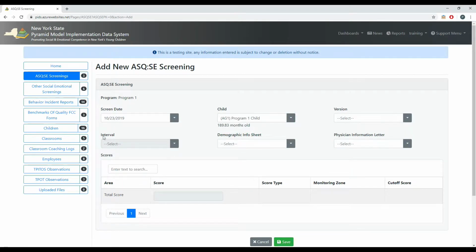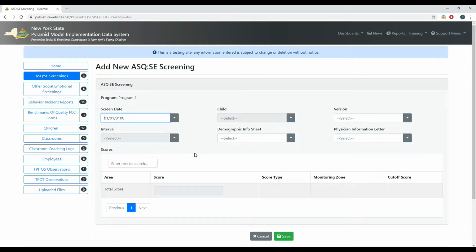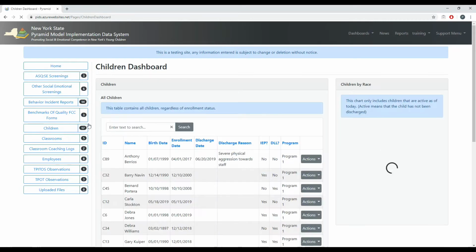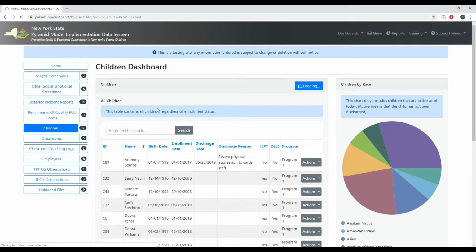In a similar way, the interval isn't available until I choose the ASQSE version. And you'll see similar behavior on some of the other forms, but for the most part, the fields are usually available as soon as you load the form. Now the ASQSE is a good example of a basic form, and it gives you a good baseline for the other data entry forms in the system. However, there are some forms that act slightly differently when you enter them, and I'll use the children form as an example. So I'll go to the children dashboard, and I'll add a new child.